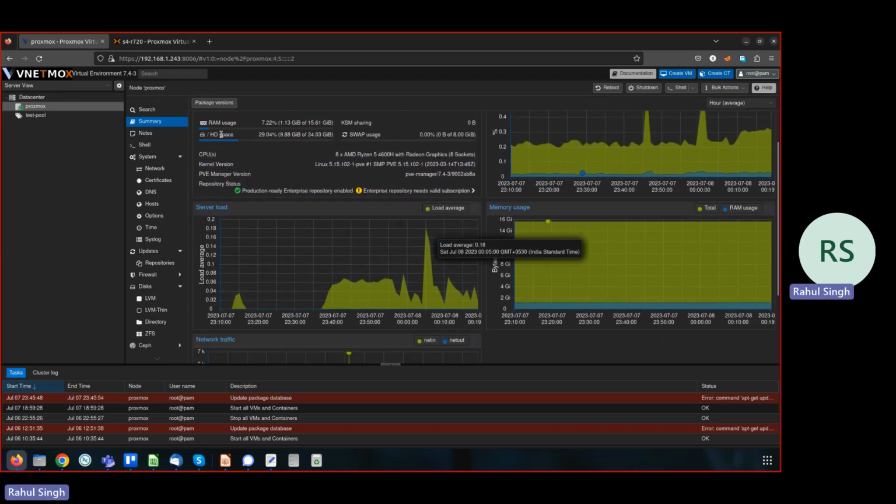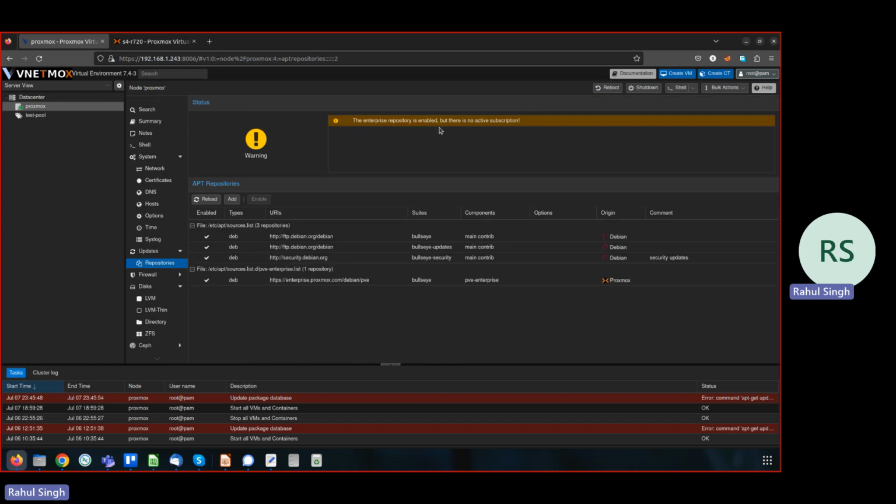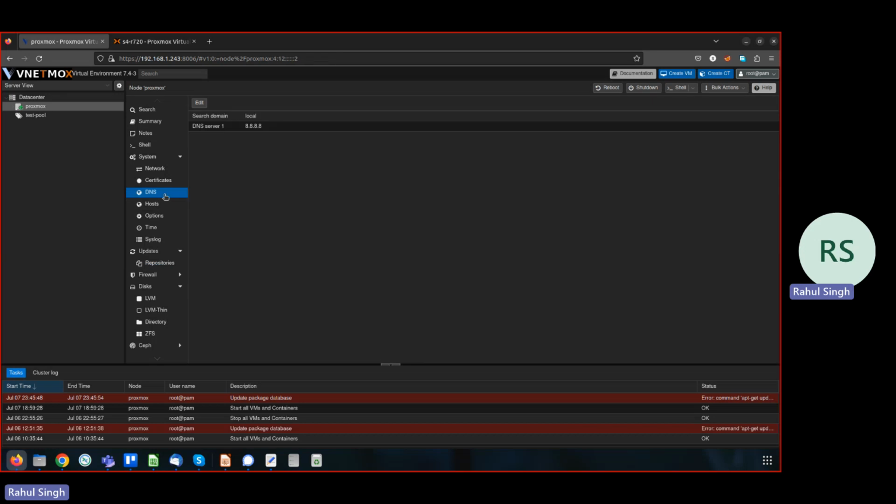And the system is easily upgradable. You go to updates here, click repositories, and you can go for the update. And then also DNS, a lot of certificates can be generated. DNS servers can be used. A local DNS server or remote DNS server can be used. And then there are a lot of other configuration options. Since we want to keep this demo short, we'll just talk about the major options available.